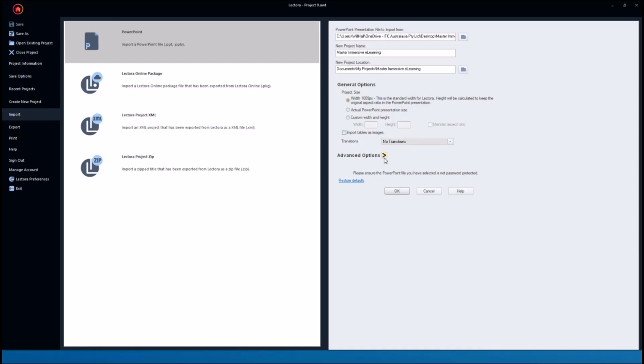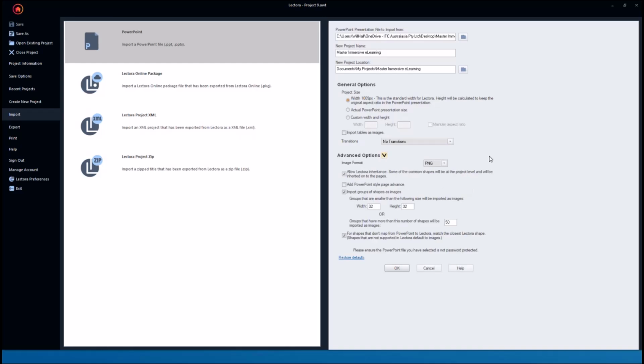Now, there's some new advanced options here as well. I did have a little bit on the screen before about images and stuff like that, so that's something we can have a chat about. First of all, any images or shapes or anything you've got in your PowerPoint file, they're going to convert over into Lectora in some way.